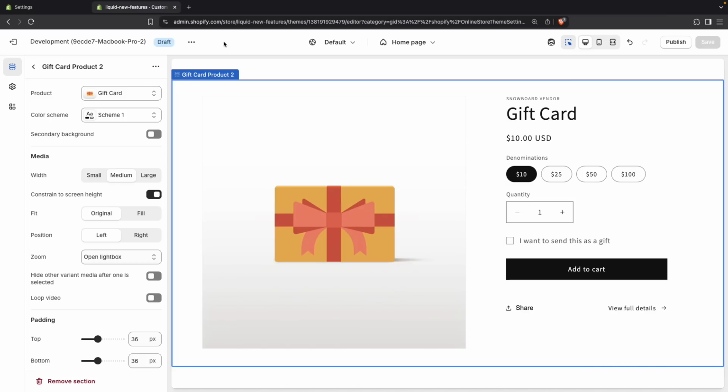Or perhaps there is a way to go back to it from the editor and I'm just missing it. In that case, you can leave it down in the comments.